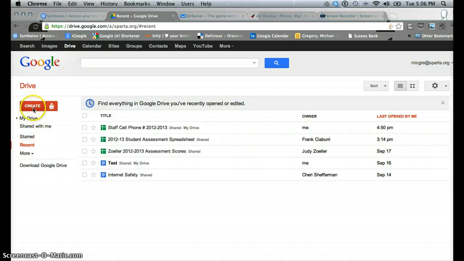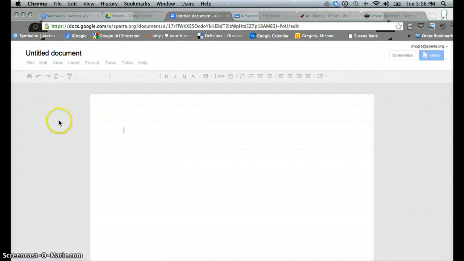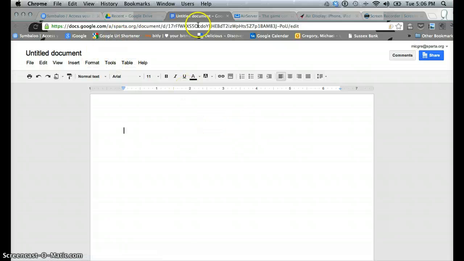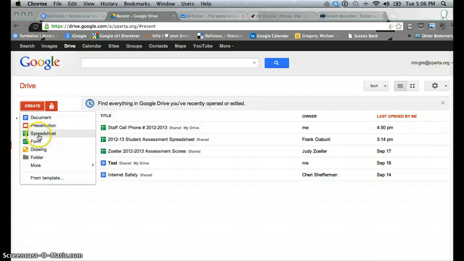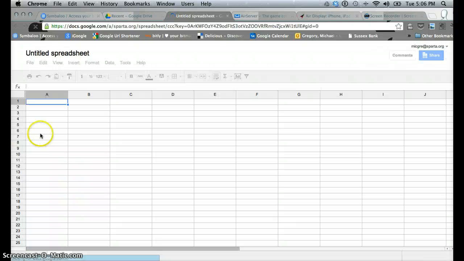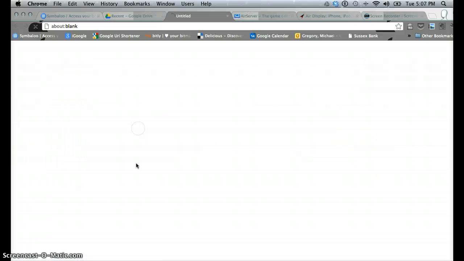Okay, to create. Just like Microsoft Word, that's a Microsoft Word document, that's a PowerPoint, that's an Excel spreadsheet. These are forms you can make, and I know a lot of teachers at the middle school use this to make quizzes and so forth. But if I were going to create something, I may create a document. It would come up just like a Microsoft Word. If I wanted to create a spreadsheet, Excel, it would come up like this. And what I've done is I have created a spreadsheet.